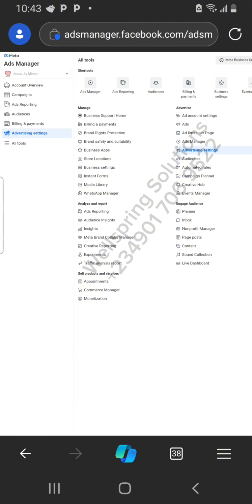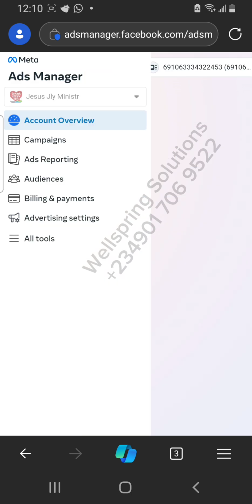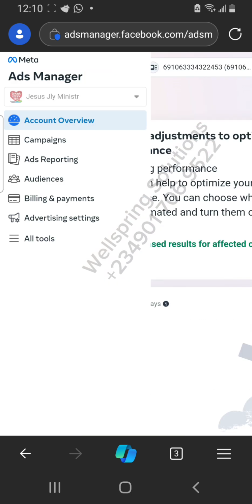So let's briefly go through some of this now so that we might understand better. Before we start creating ads, I just want to show us the interface of everything we have here. You can see this here now at the top here. That's the options. You can see account overview, see campaigns, you see ads reporting, you see audiences. Bill payment is when you want to fund your ads account. Then we have advertising settings, then we have all tools. So there's a lot in these all tools.